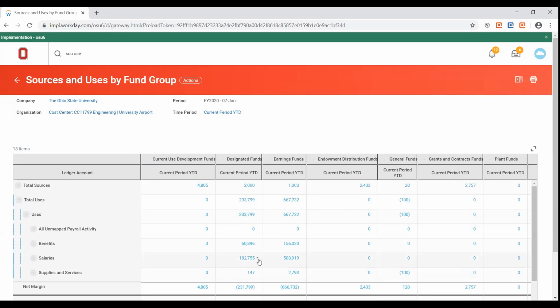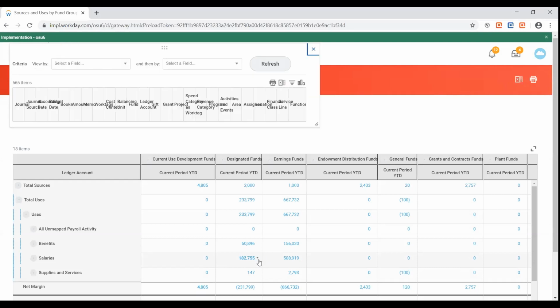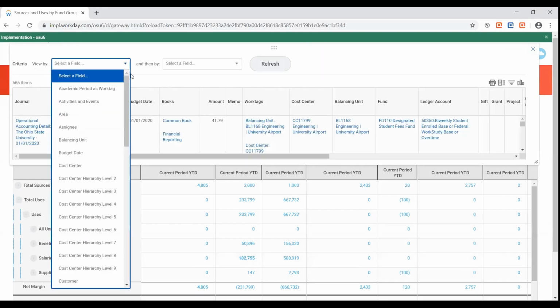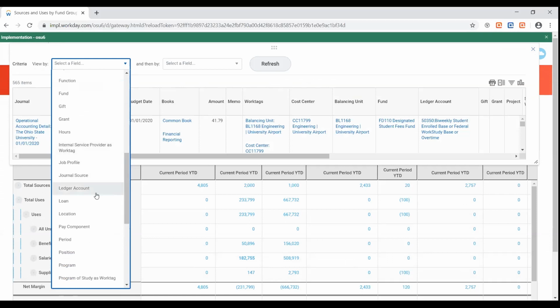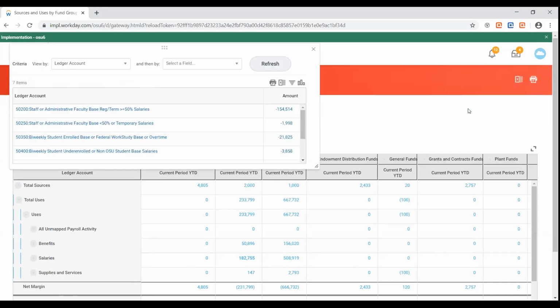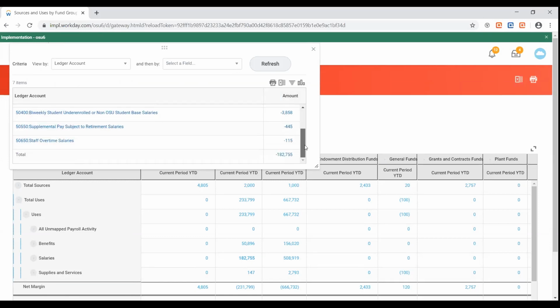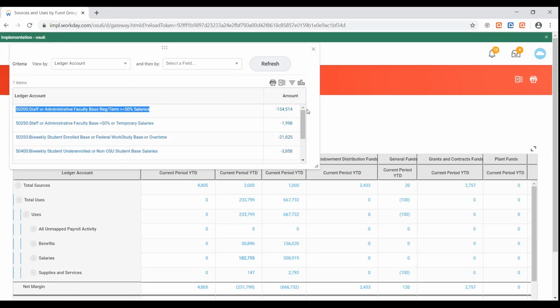I would have drill down capability. And instead of looking at journal line detail, I think the first thing that I would like to do is look at this by ledger account. When I bring this to ledger account and refresh, I can see the kinds of staff and faculty that I have appointed in the University Airport cost center. So that would begin to take me down the path that I would need to follow in order to figure out what's happening. Do I have salaries appointed in this cost center that shouldn't be? Do I have too many people here?